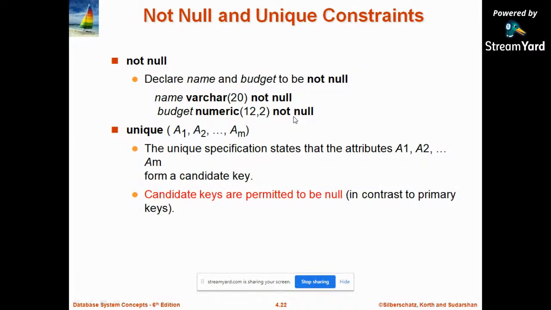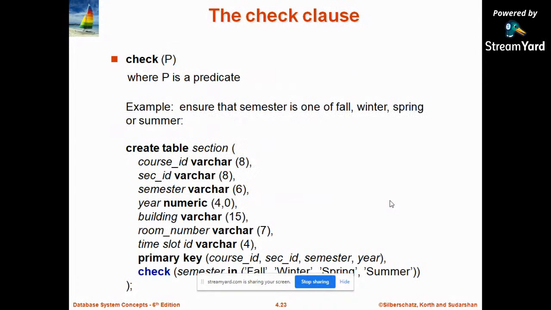Now we will see the second type of integrity constraint, that is unique. For the unique integrity constraint, you have to give the set of column names which uniquely identify your rows. This set of column names which uniquely identify your rows is a candidate key, but in this case you can allow them to be null. Null is allowed, but in case of primary key the null is not allowed. Now we will see check P. Check P is to check whether the P predicate is true or not.